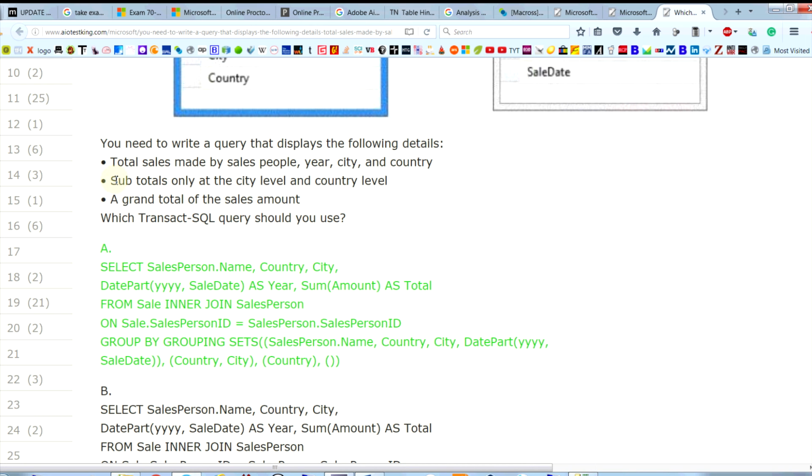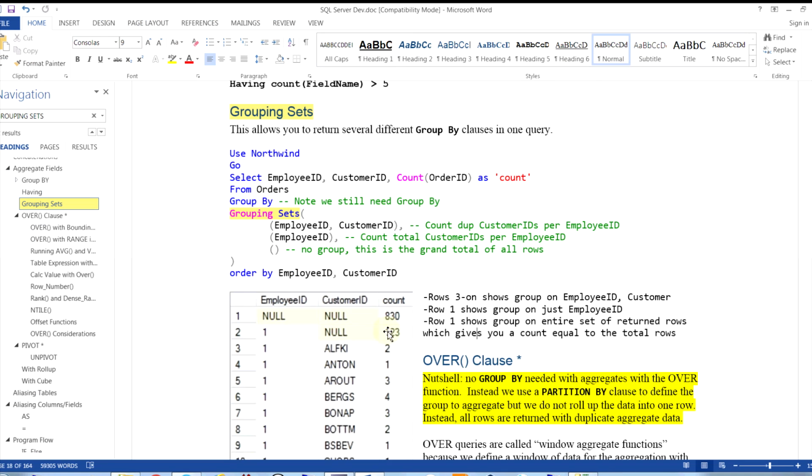And then for the next part, you're asked for a subtotal for city level and county level. So that means we want a separate grouping set for each one of those. See how it's separated by a comma, and they're both inside the round brackets. And then we want a grand total. So remember, that's, again, the empty set. So that's pretty much it.